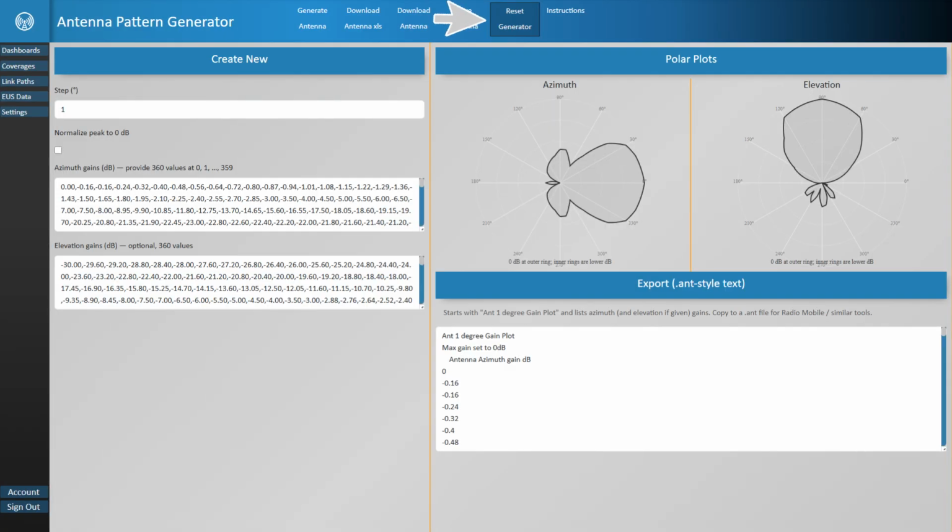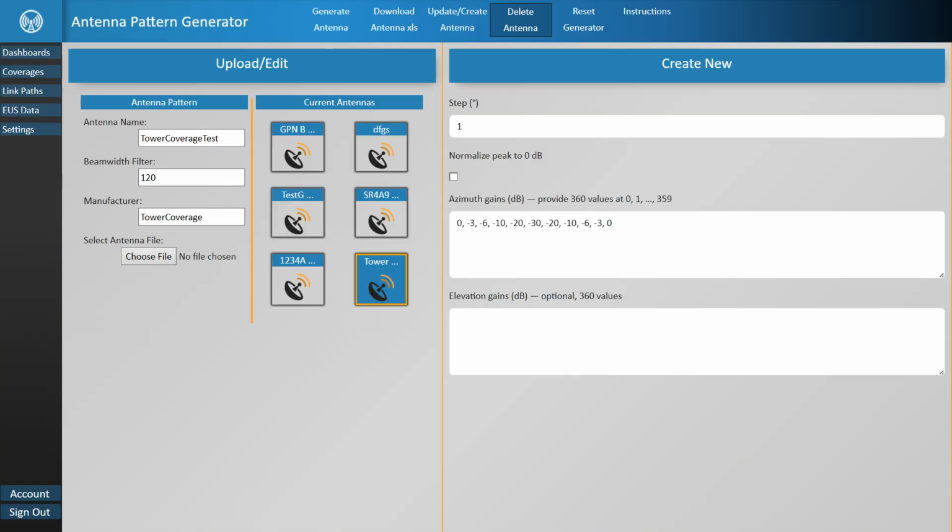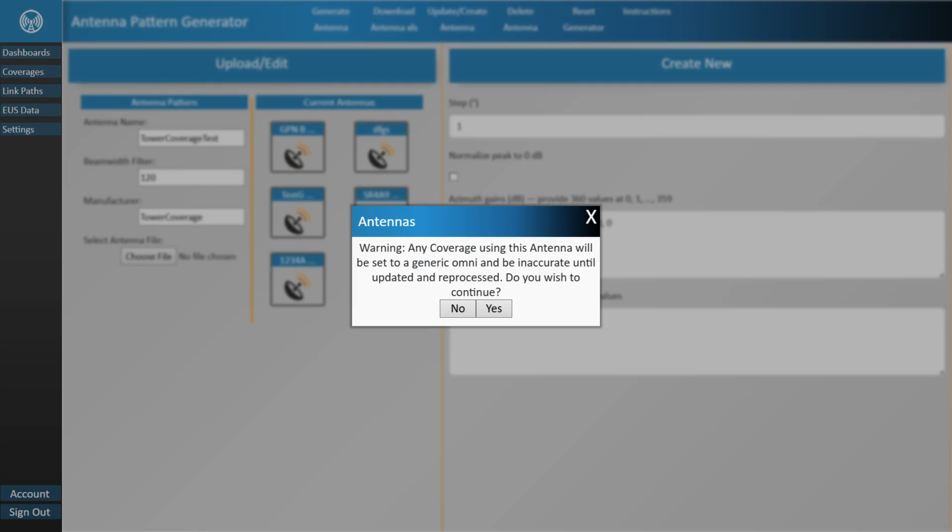The Reset Generator button reloads the page and functions as a refresh to prevent the user from having to navigate back to the page via the left side navigation bar. The Instructions button will take you to the feature wiki page. If you'd like to delete a pattern and start over, simply select the pattern from the list and click the Delete Antenna button. The pattern cannot be recovered once it has been deleted.